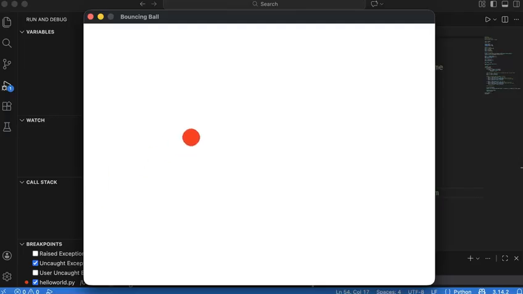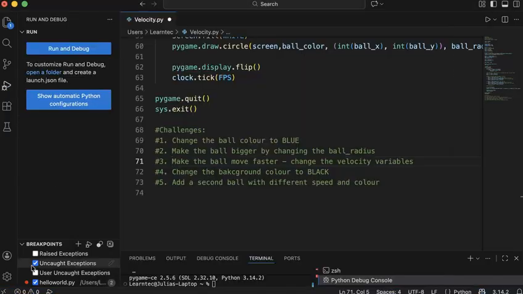I have got some tasks for you to try for this. I'm just going to put them on the screen in a moment and see if you can get this changed and just change a few things about it. So your challenges are: change the ball colour to blue, make the ball bigger by changing the ball radius, make the ball move faster, change the velocity variables, change the background colour to black, and add a second ball with a different speed and colour.